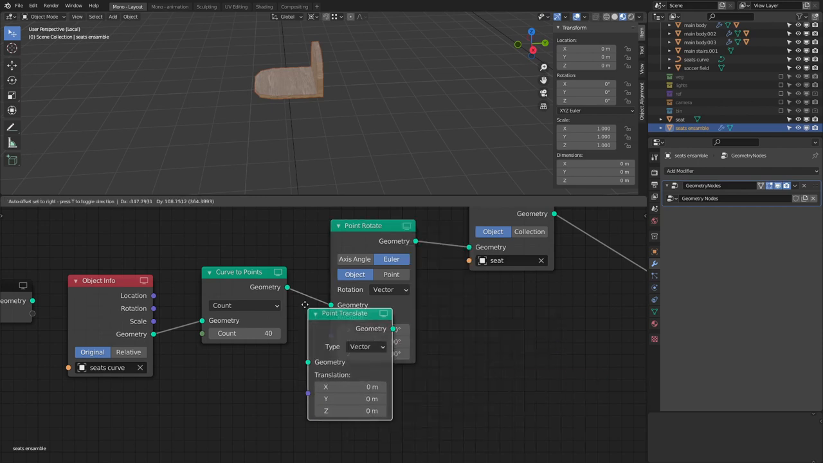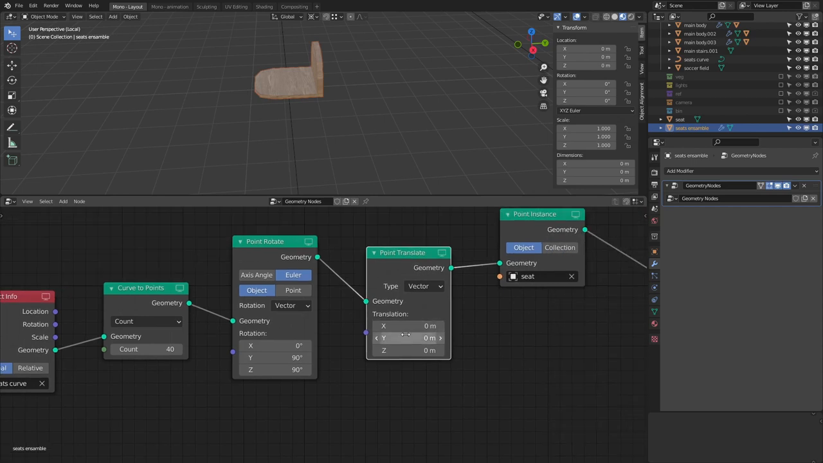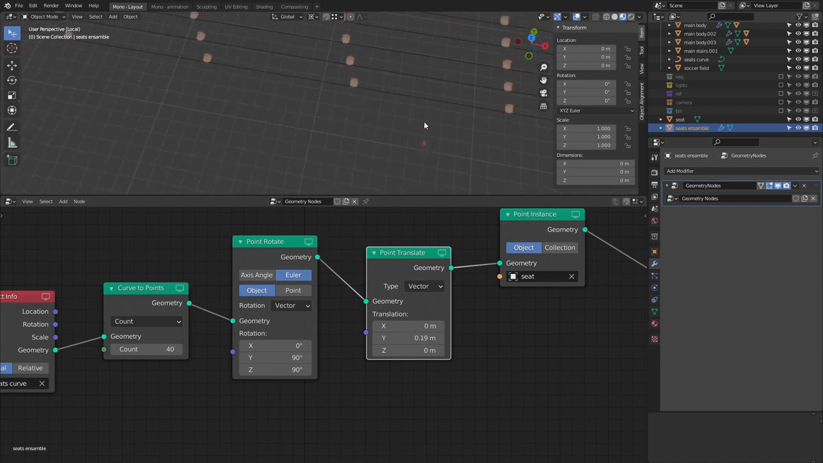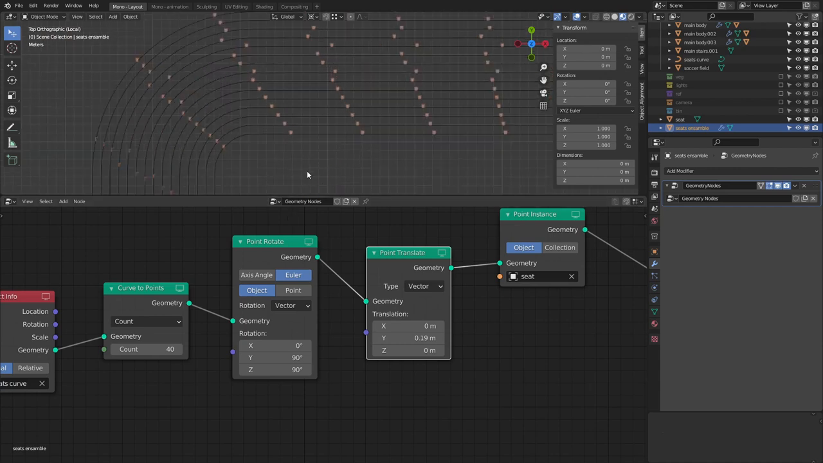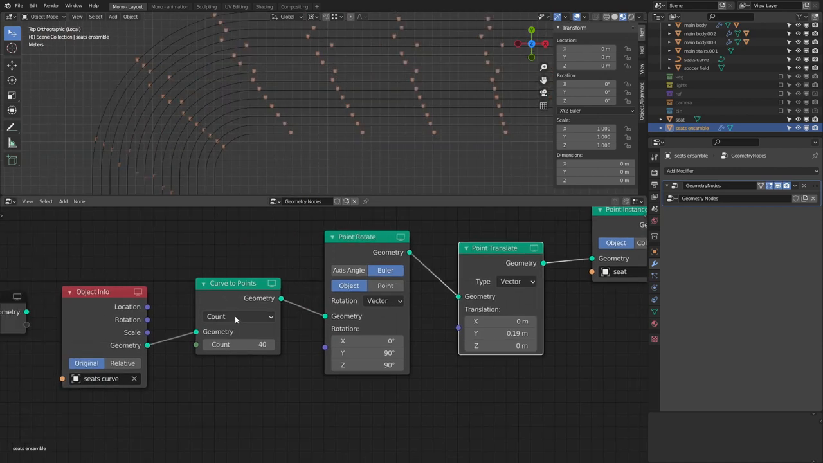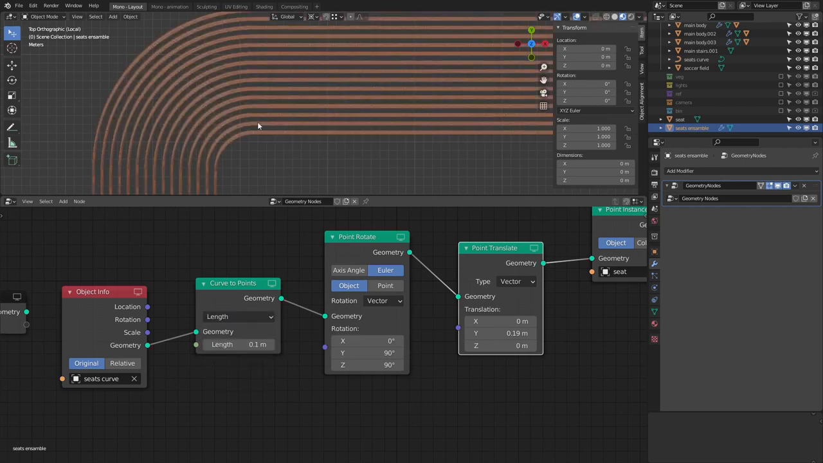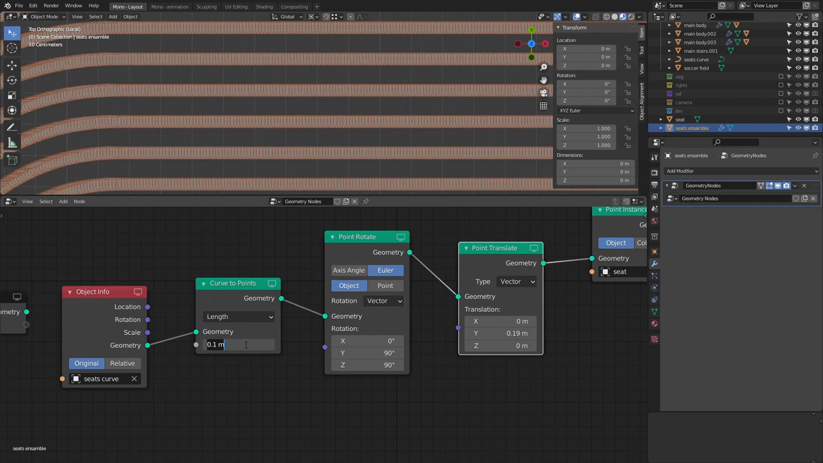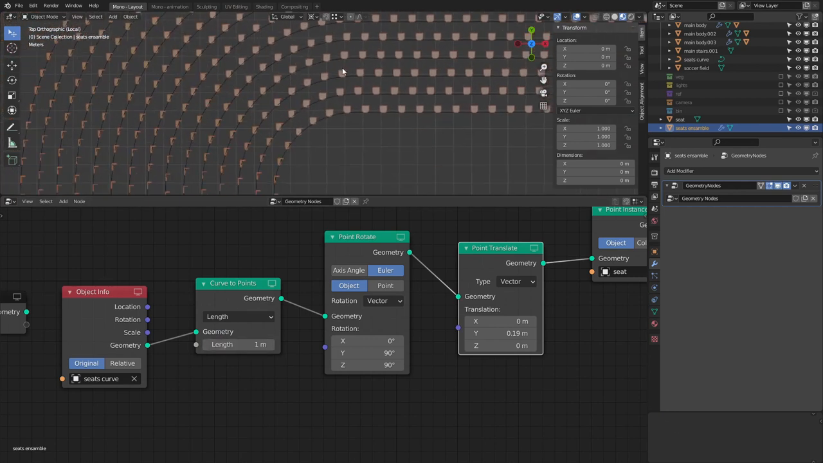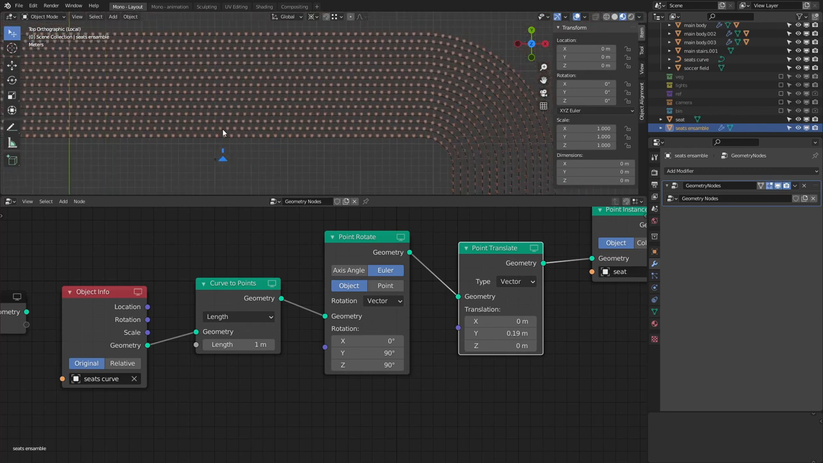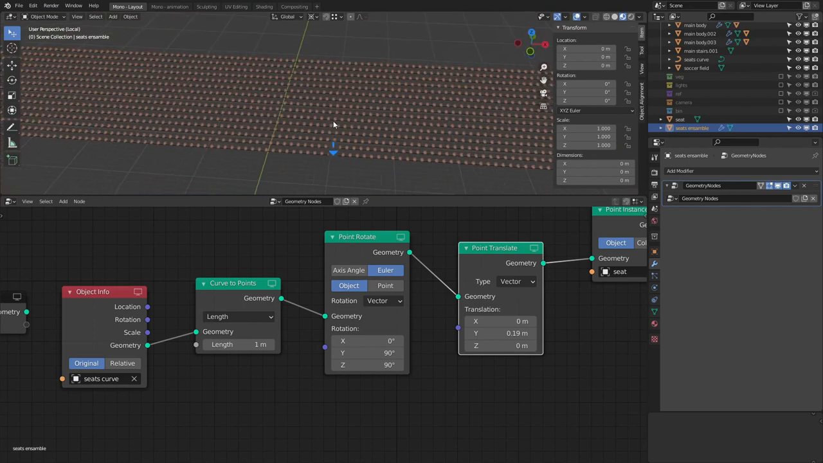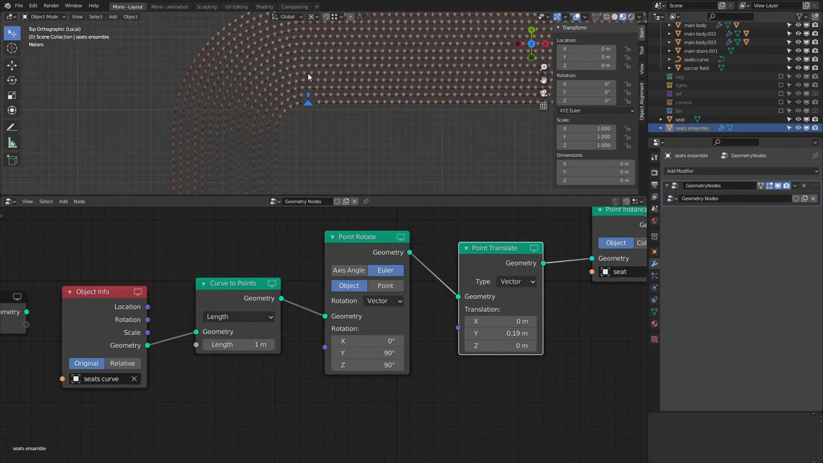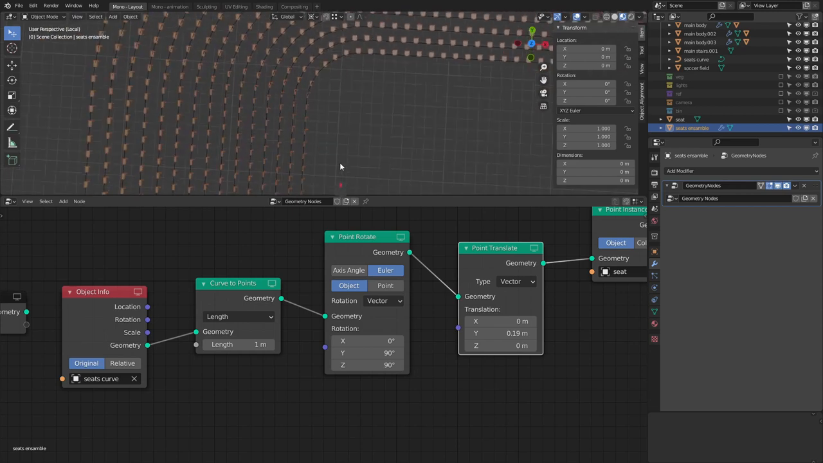If we want the seats to align with the edge, we have to use another command, point translate, and I can scale it. I can move it on this part here. The nice thing about this setup is that you can, instead of using count, use the length. Now the length is very narrow, but if you use this length, you can see that they are evenly distributed along the cube, each one at a set distance.